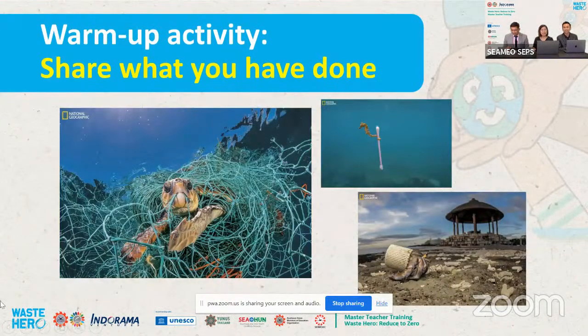Next, these 3 pictures also. What are they about, Mr. Anuwat? I think it's animal entanglement, like the turtle stuck in the net. And in the second one, I think he mistook the cotton bud for a fruit, carrying it or stuck with the cotton bud. And in the last one, I think the hermit crab mistook this plastic cap for a seashell. Yeah, that's so poor.